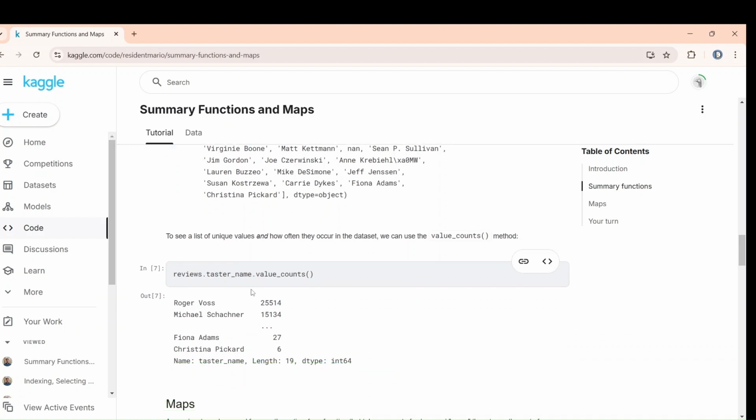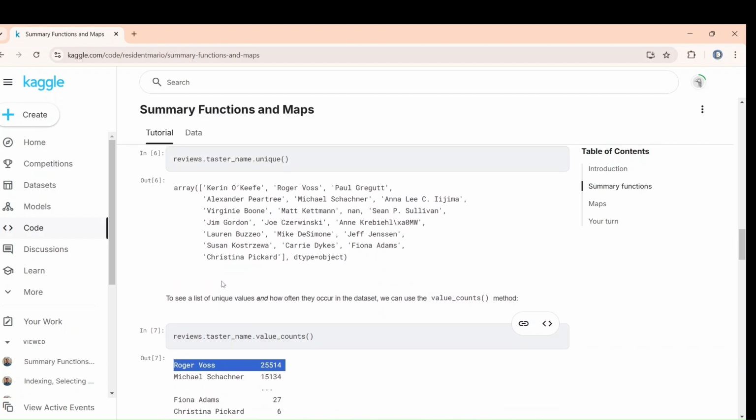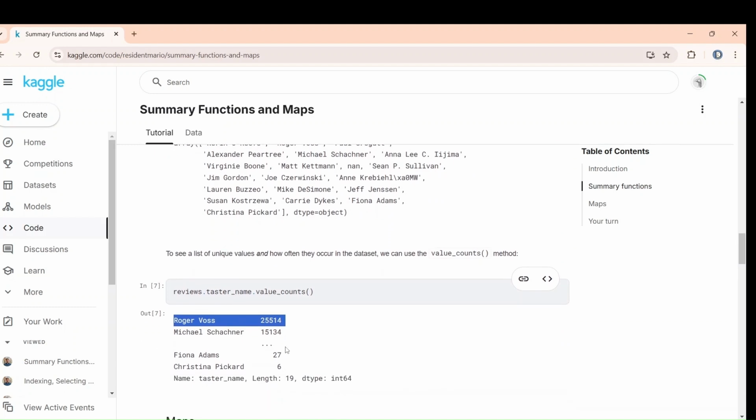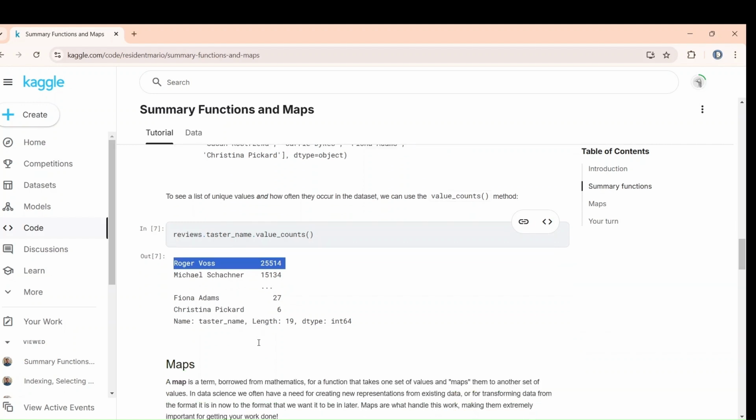So see, Roger is appearing 25,000 times. Top reviewer, Michael, 15,000 times. Fiona, Christiana. So in this way, you can see how many wines all these persons have given reviews for. Okay.